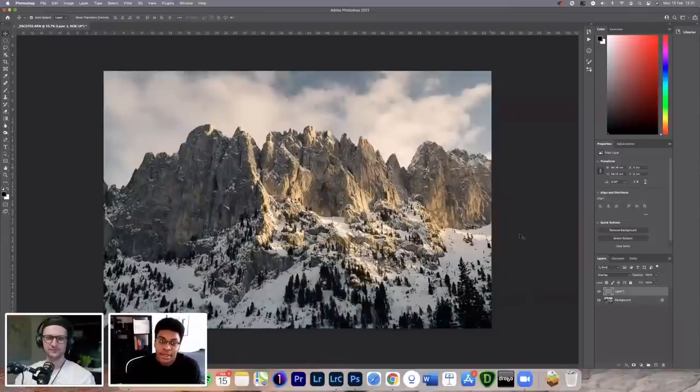To add contrast, I like to add contrast using a black and white adjustment layer. Again, it sounds fancy, but guys, honestly, it's really simple. The way I like to do it, I click this button here. What is this called now?